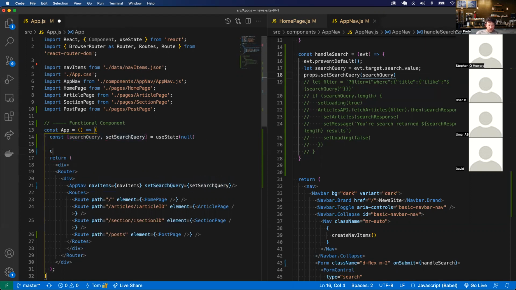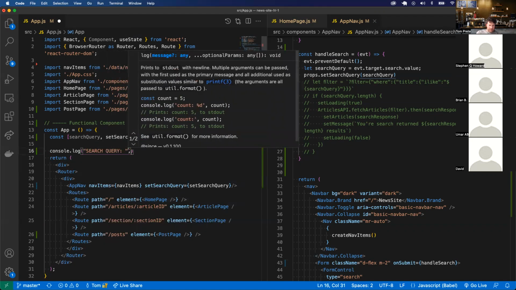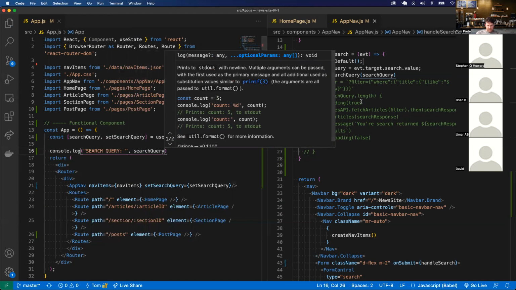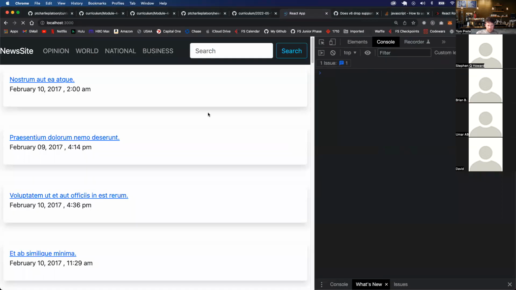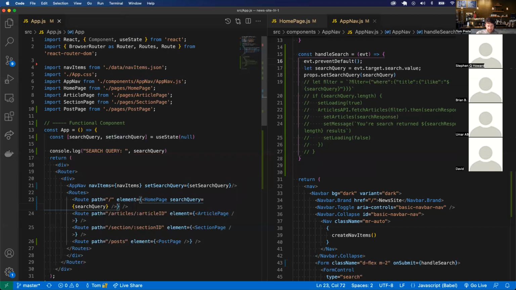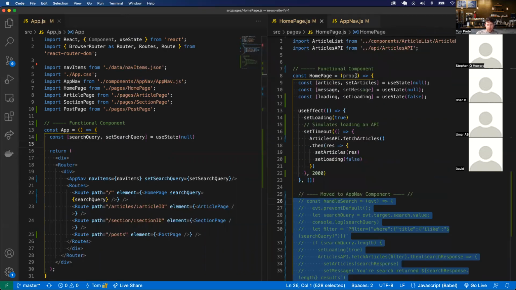So if I console log search query in my app.js, so like the top level, let's see what happens when I do that. So it's loading, I'm searching. So search query is initially null. And now I click search query and now it's VOL. So now I can pass this search query down to the home page. Like that. So I'm going to come down here. I'm going to remove that console log. And now I'm going to go into the home page.